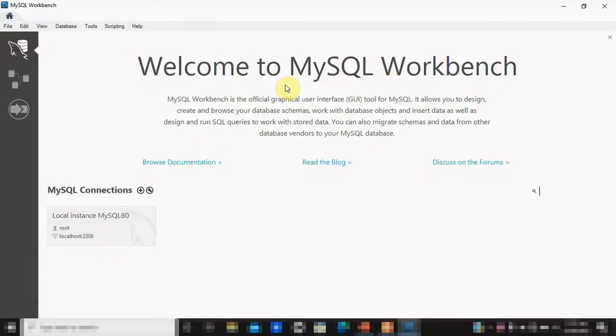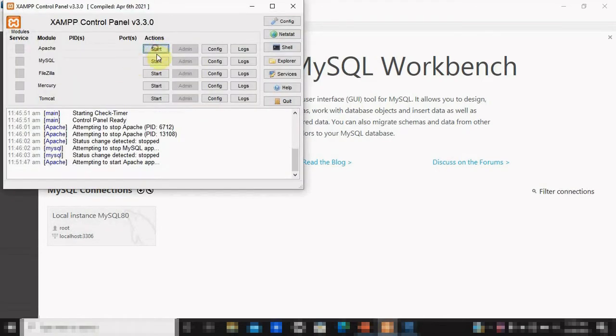So before we begin, I'd just like to say I deleted the server that came installed with the MySQL Workbench installation because I already have XAMPP. If you don't have XAMPP, it's okay. You can still use the server that came with MySQL Workbench. If you're using XAMPP, make sure you start Apache and MySQL in your XAMPP control panel.